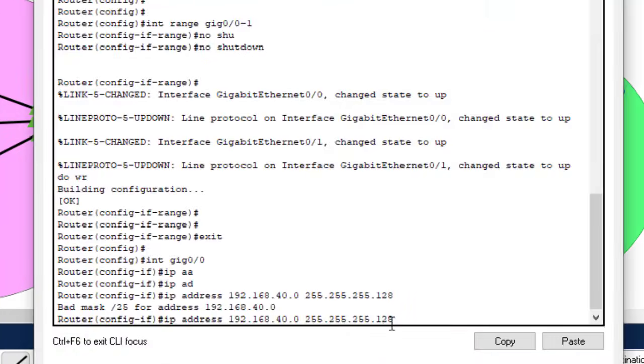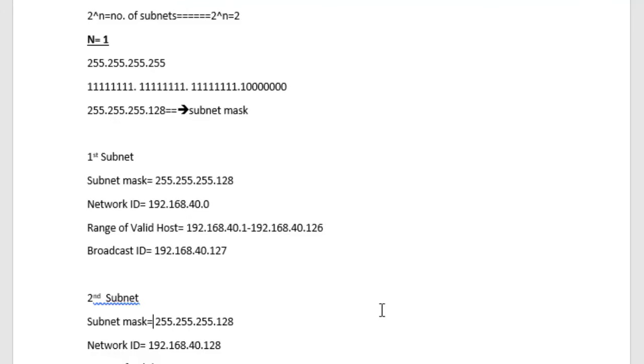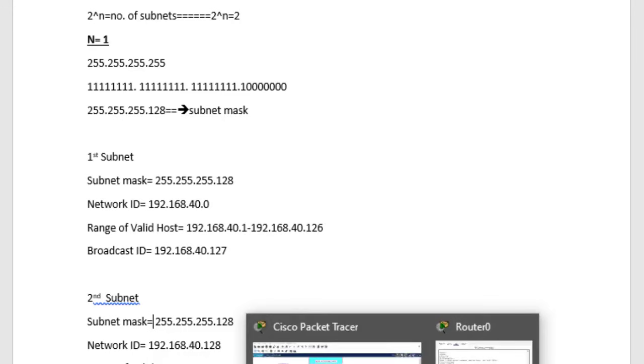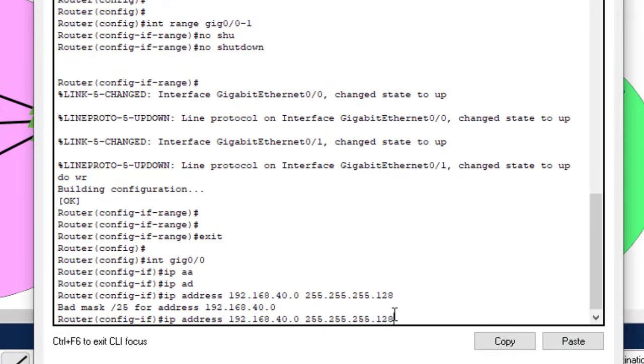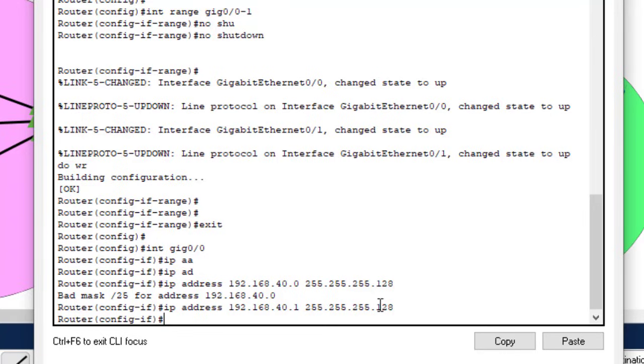The range was from .1 to .126. So I'll assign an IP address to that interface. I just click on it again and modify. Here it should be .1. Okay, and I hit enter. As you can see, guys, it has been accepted successfully. Now the IP address of that interface is 40.1 with this subnet mask.